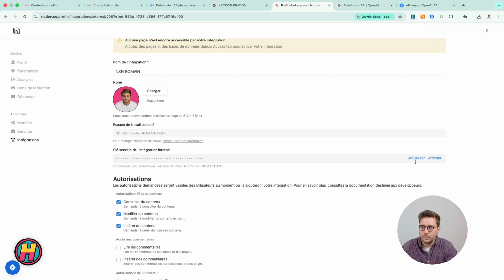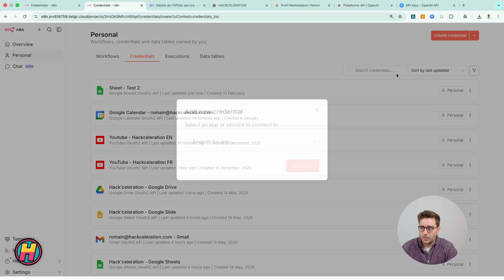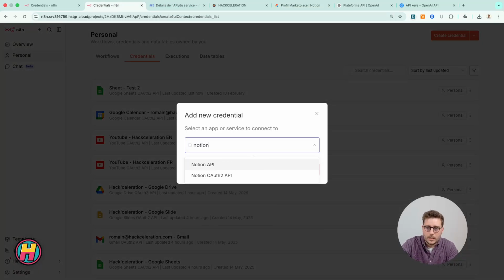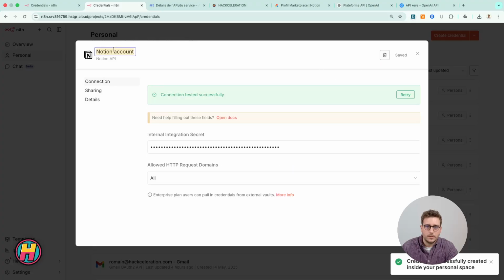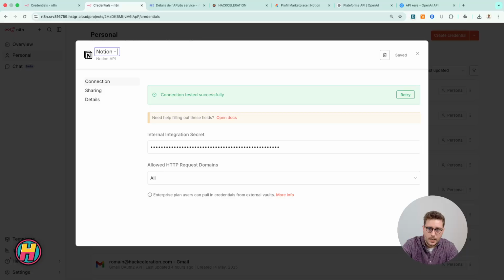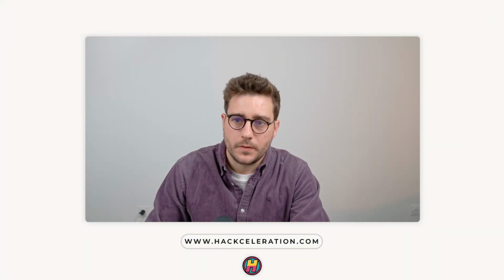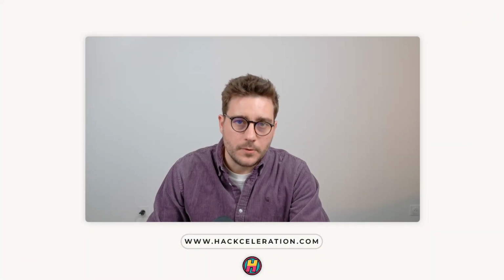When you've done that, you just have to copy the secret key here. So you copy it, you come back on n8n, create credentials, you can put Notion and Notion API, and you will have the possibility to put your account. I also rename my credentials, and it's good.